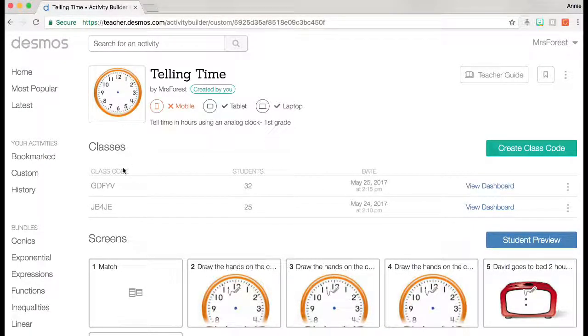So I click on it, you can see I've created 2 class codes. You can create as many class codes as you want. Each one would then have its own kind of individual dashboard. So let's say you are a middle school teacher and you teach several periods of math a day, you might want to make a separate code for each period. Or this year's second graders or first graders, I want a code, and then next year's first graders, I would create a new code for them.